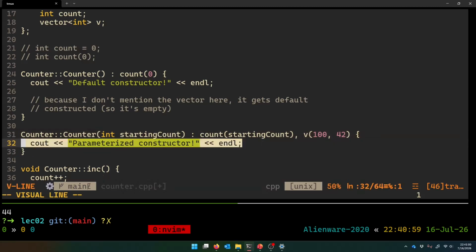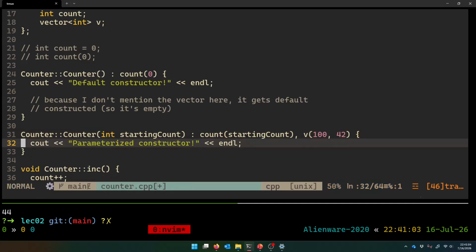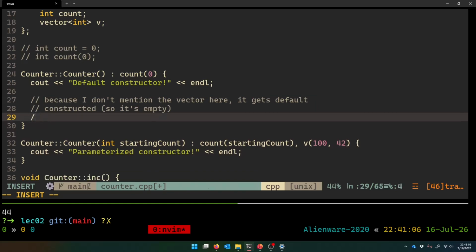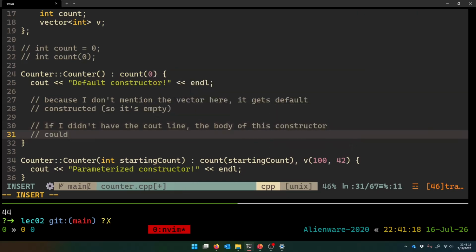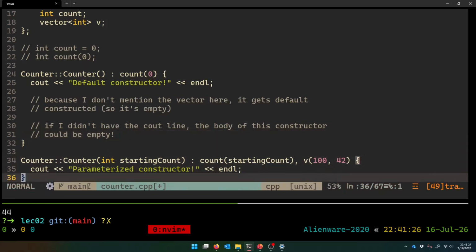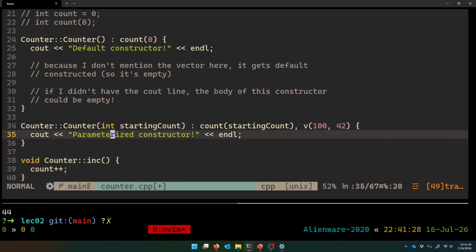And if I didn't have these cout lines, legitimately, this could be empty. If I didn't have the cout, it would be okay. The body of this constructor could be empty. I did all my setting before the body happened, and that's fine, okay? The body could be completely empty, that's okay. But I'm gonna keep the cout lines for fun.